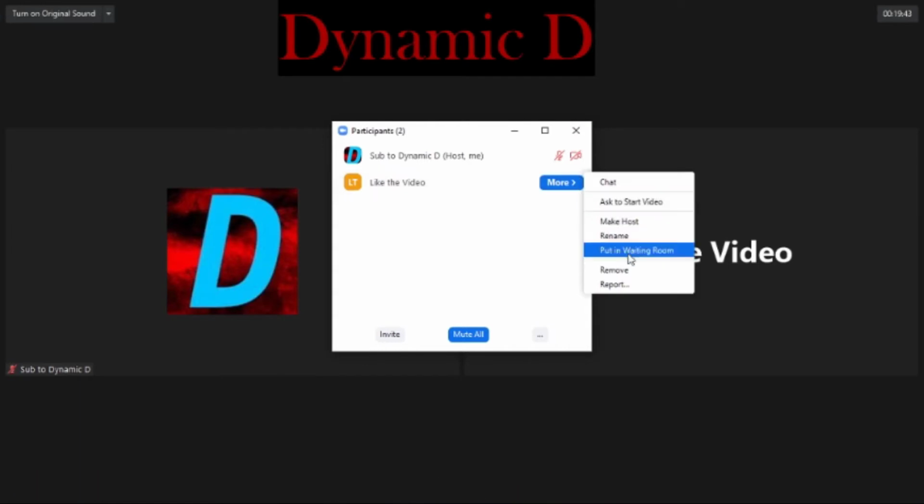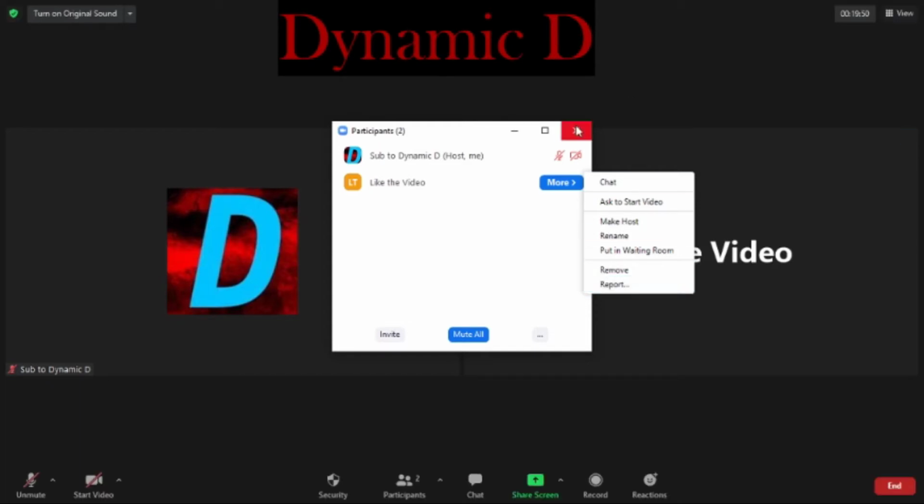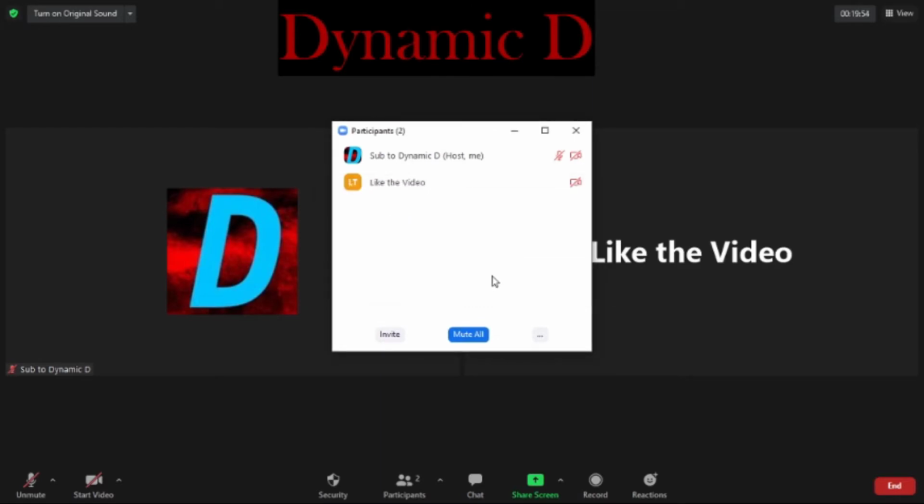The next cool thing is I can remove them. I'm not going to do it because I'm going to have to log in on my account and then report them. And yeah, this is only for the host. You can also mute all your participants, and yes.